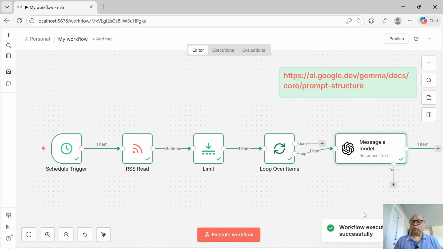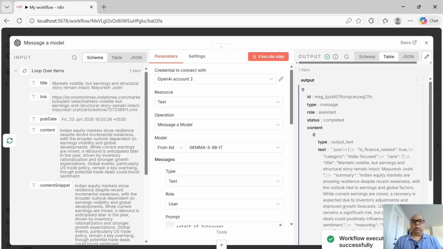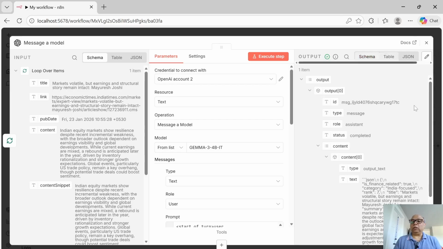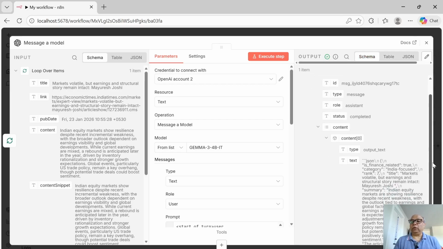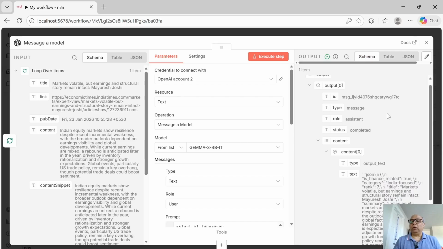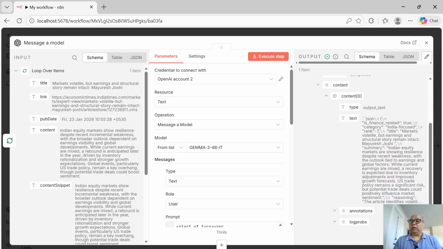Okay, so the workflow is executed. All right, so it's Friday, 23rd January. Indian show resilience is the content, and we would now see what's the outcome of what we wanted. So remember, the role was a financial assistant. The status is complete, and the output is in JSON format in the way we want.